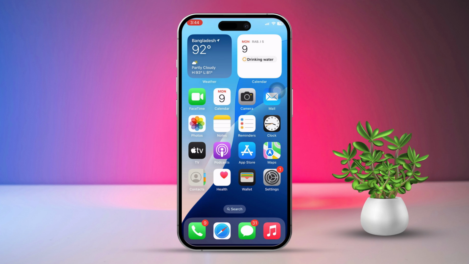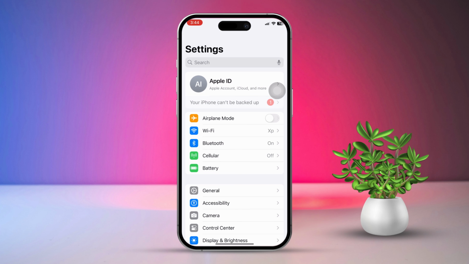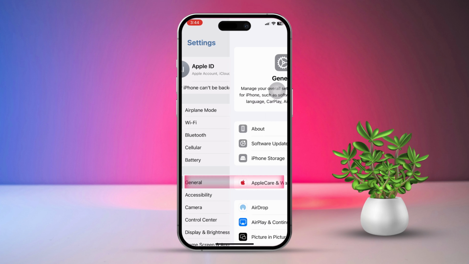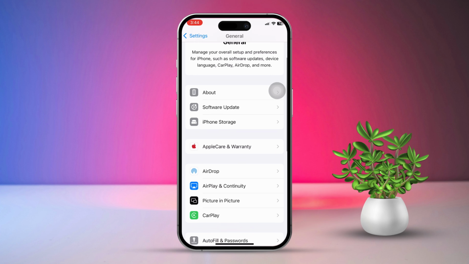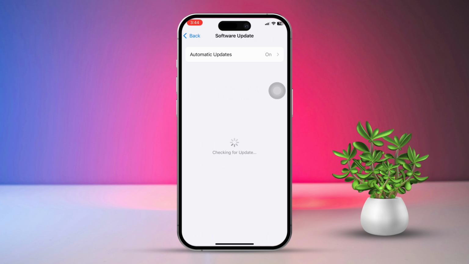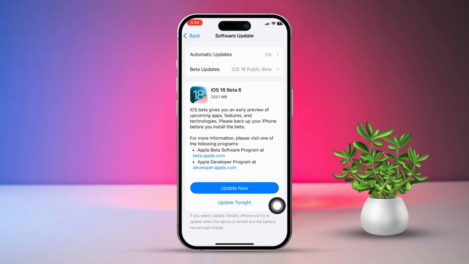Solution 3. Update or reset. Open the Settings app, then scroll down a little. Next, tap on General. Scroll down again. After that, tap on Software Update. If there's a new software update available, go ahead and update it.